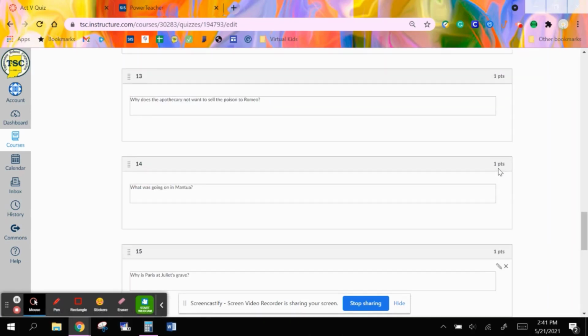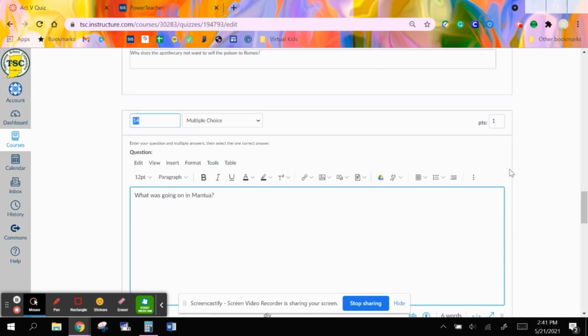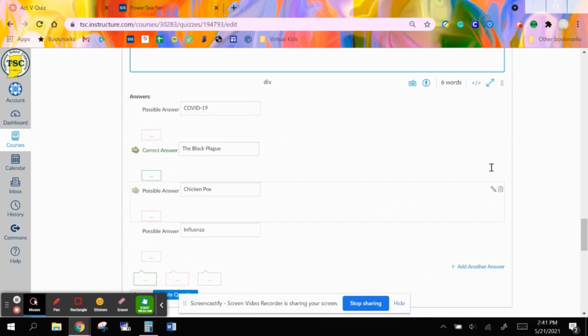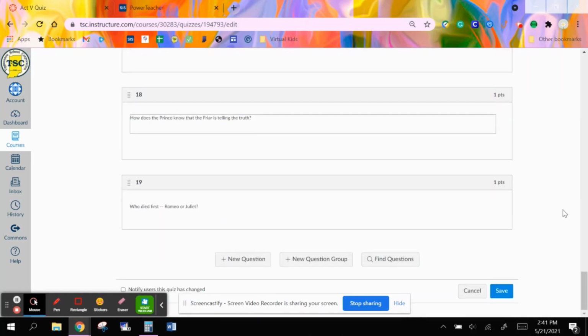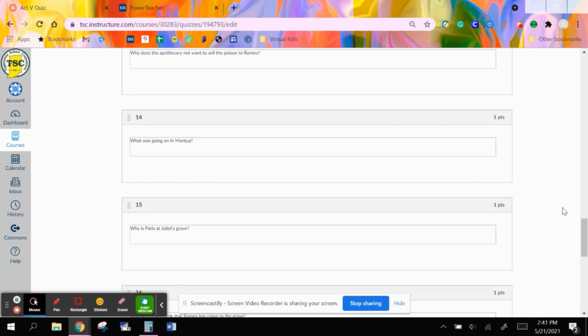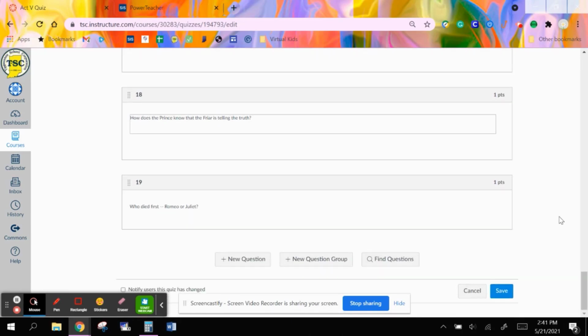So all of these are multiple choice questions. So all of these will be automatically scored by Canvas. I don't have to grade any of them. They're all scored automatically. So when students take this test, once they submit their answers, this will not show up in my to-do list.